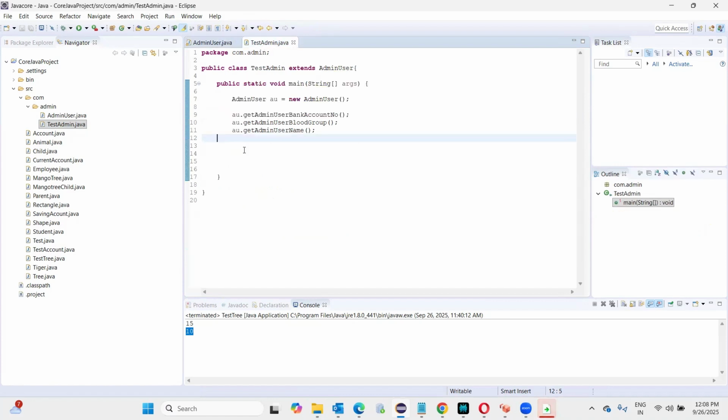So if two classes are in different packages and those classes have an inheritance relationship, meaning child and parent, the protected method can also be accessible. If there is no inheritance relationship, only public methods. So these are the access modifiers we have in Java.